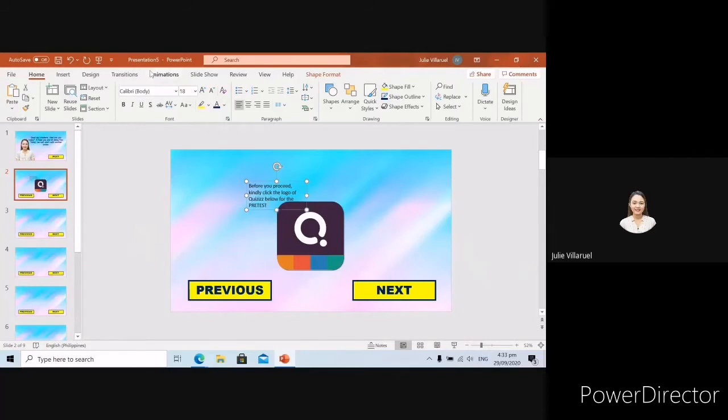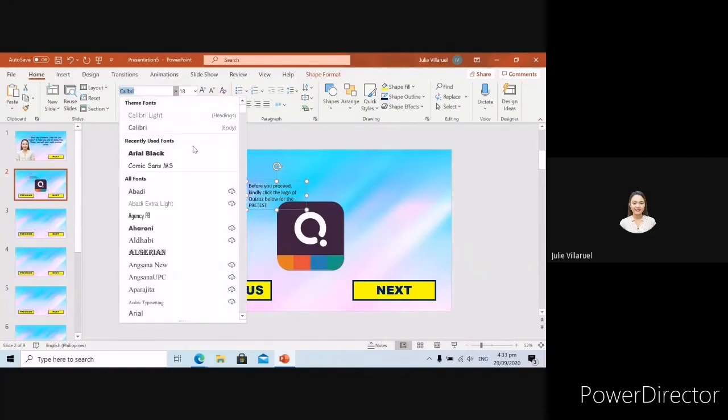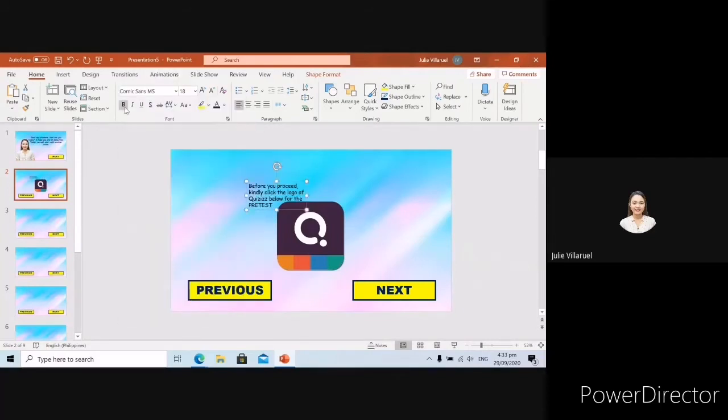Then again, choose your desired font style, bold, and then make it bigger. So I think that's better. Before you proceed, kindly click the logo of the Quizzes below for the pretest.